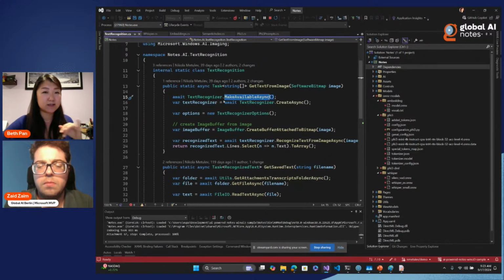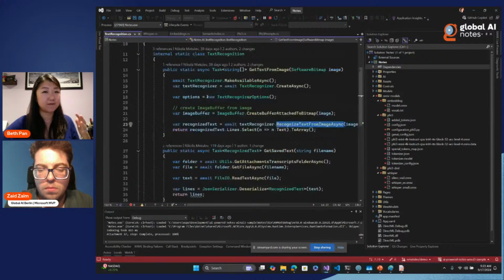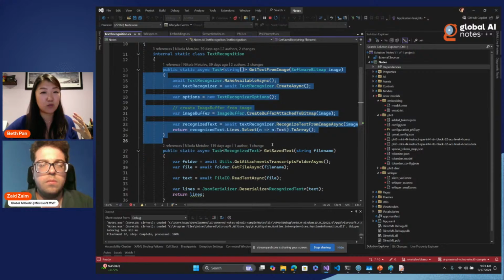And then once this text recognizer is available, we simply pass in an image and then do some processing. Very simple, right? Imagine when Windows Copilot Library becomes available, all you need to do is write one function, 5 lines of code, and everything behind the scenes would just work. This is what an on-device model can do for you.